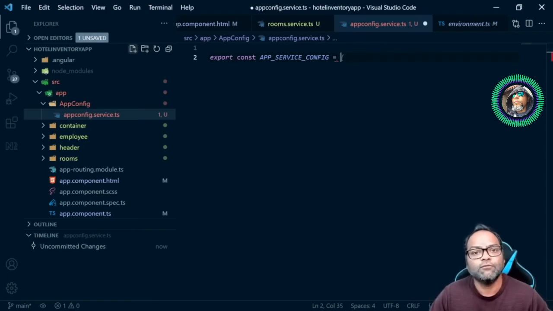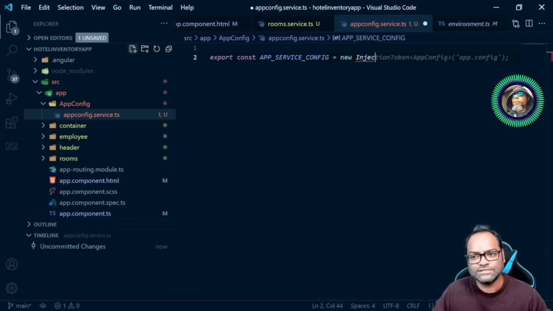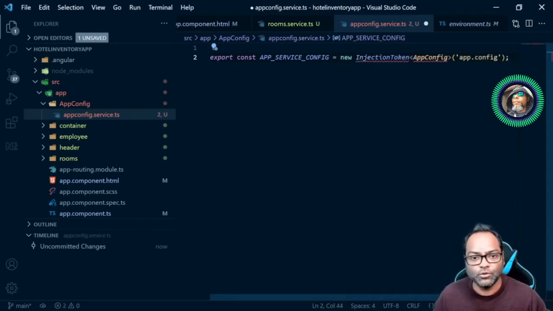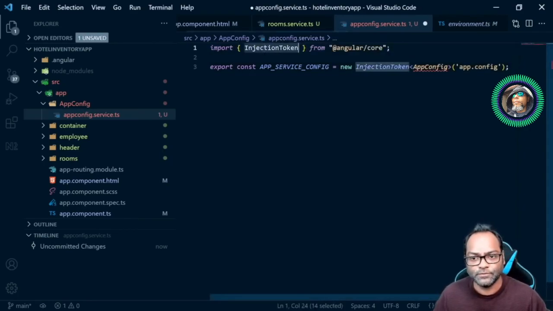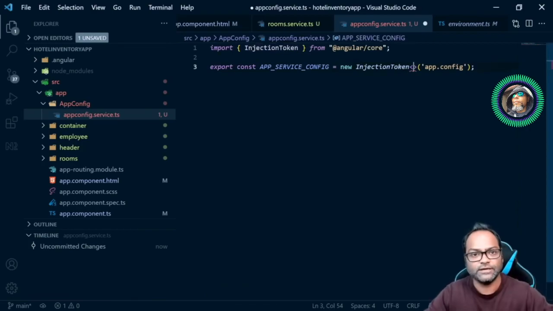Then I have to create a new injection token. So I'll say new InjectionToken, and you can see I'm using something known as GitHub Copilot. That's why I'm getting this autocomplete. I'm going to use it, and let's import InjectionToken from Angular core. And then this is AppConfig, which is actually an interface we are going to create. So let's go ahead and create that.